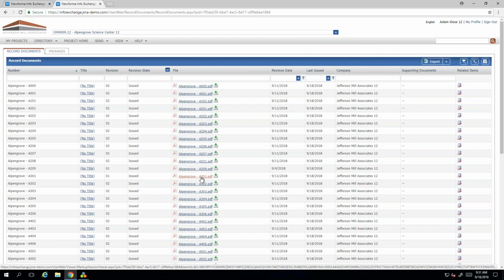But let's say that you add revision number 3 and it's still in draft, they would still only see issued revision number 2, because revision number 3 has not been issued yet. But if you've issued it, they see the latest and greatest, even if it wasn't issued to them. So it's real time to them. Whenever they log in, it's the latest and greatest issued revision.